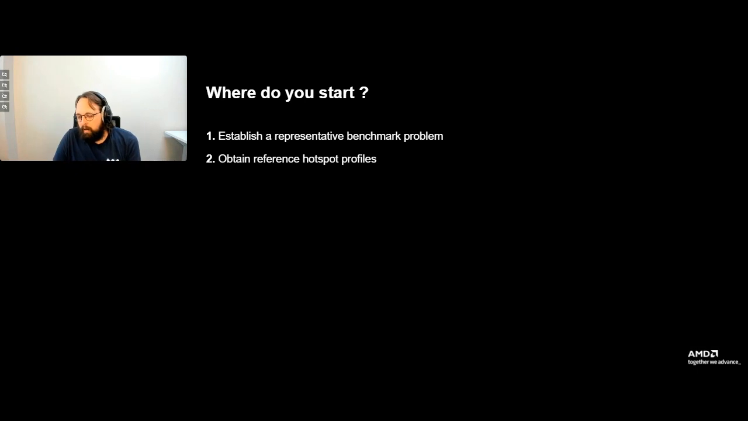Once you have your benchmark problems picked out, it's a good idea to start obtaining reference hotspot profiles. Bulk timings of your code can be very helpful because, of course, at the end of the day, when you run your jobs through HPC data centers, what you care about is time to solution. How much time is it going to take? How many resources am I going to use to get my results back? But in terms of doing optimization work, you really want this little bit more of a granular view of what's going on in your code.